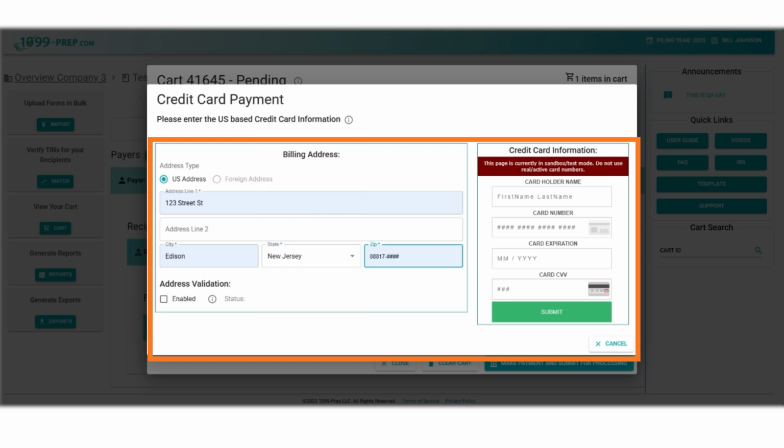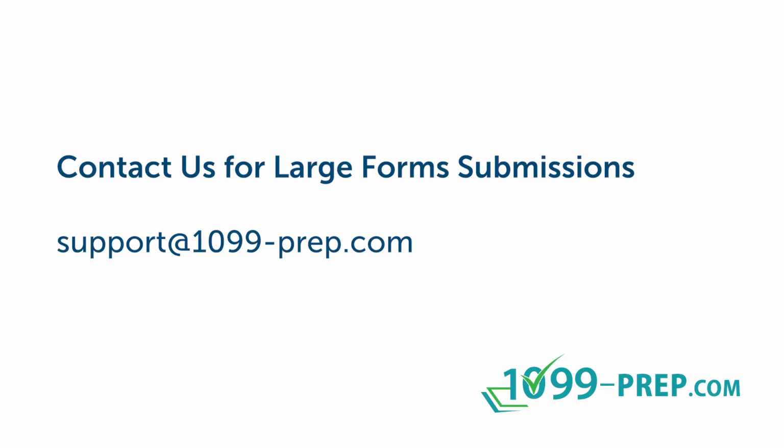1099 Prep only accepts US-based credit cards. International credit cards are not allowed. If you're planning on filing a large number of forms, 1099 Prep does provide an invoicing option. Please contact support at 1099-prep.com for more information.